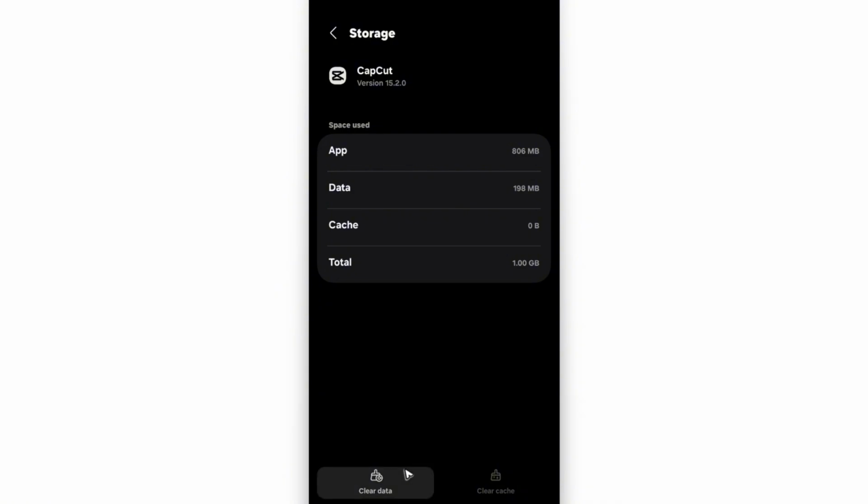Now, just tap on clear data, and once done, reopen CapCut, and you should be good to go. If you're using iOS, just go to the settings app, locate the app section in CapCut, and tap on it, and then just tap on offload data. Offloading data is the same as clearing data on Android.